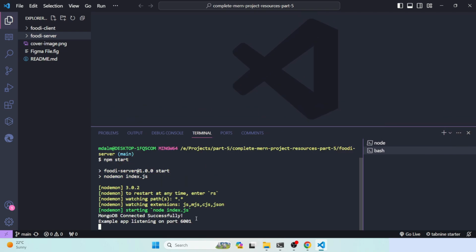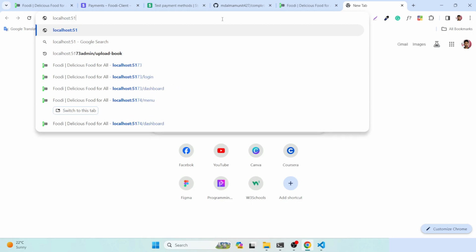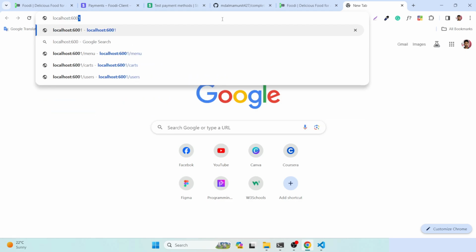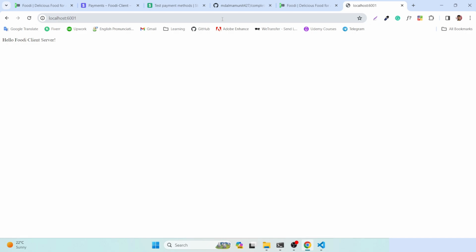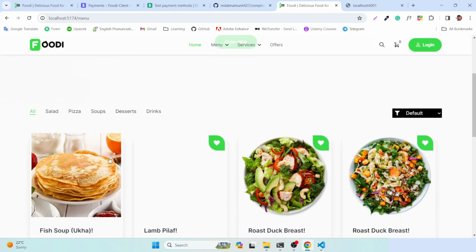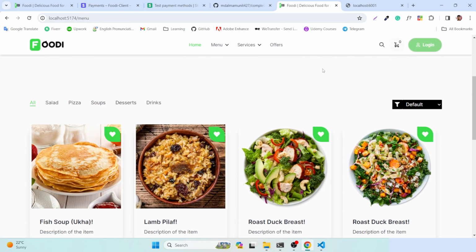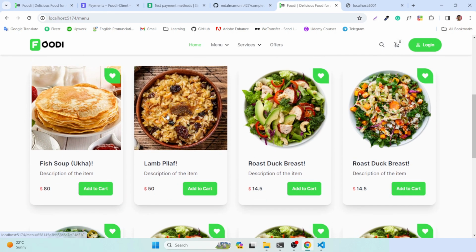You can see the server is running on this port. You can check it from there. Maybe you can go to localhost 6001 to check whether the server is running or not. You can see the foodie client server is running. Okay, that's fine. Now if you refresh, you can see all the products are here. In the previous video, we implemented lots of things, but in this video, we are integrating payment methods.